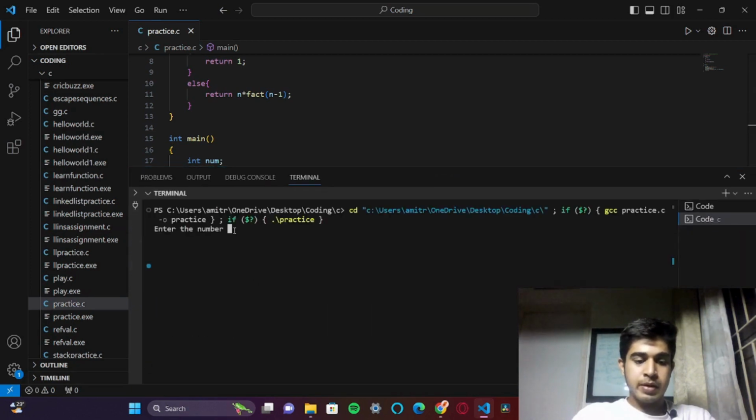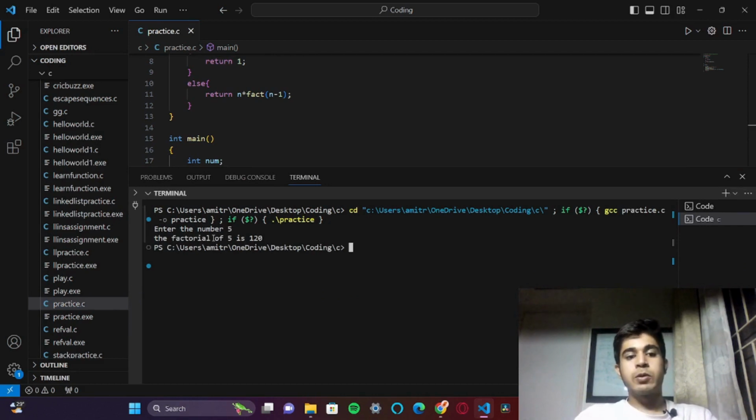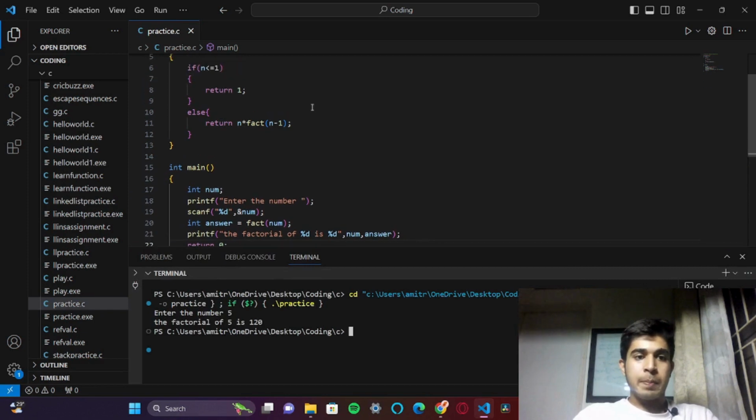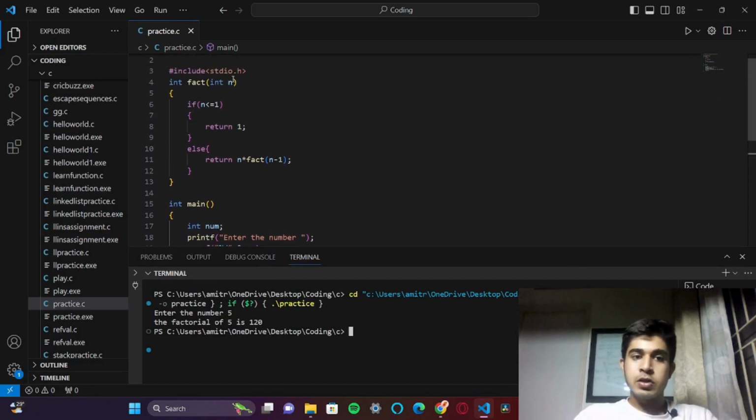Enter the number, I will enter 5, and there you go, the factorial of 5 is 120. So when we pass 5 into this function, it will check if it's lesser than 1. If it's not, then it will go to the else condition, where it will return n into fact of n minus 1. So we are calling this fact function again.